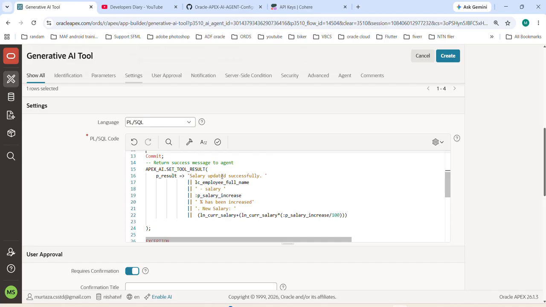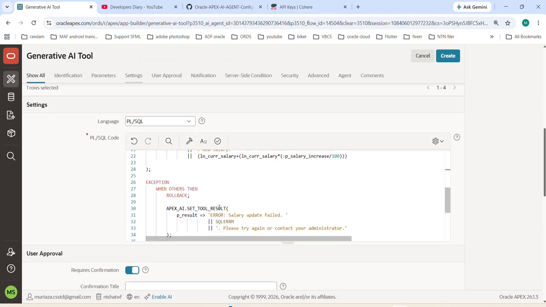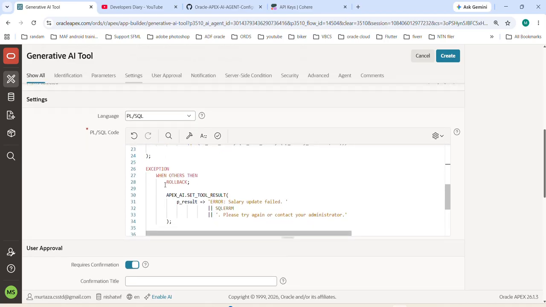And this is the result that we want to show after successful increment in the salary. So salary update is successful. We are using the Apex AI set tool result. And in case of any exception, we are rolling back all the information and setting the salary update failed.